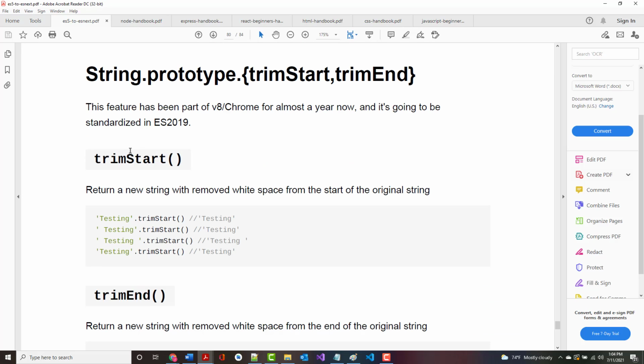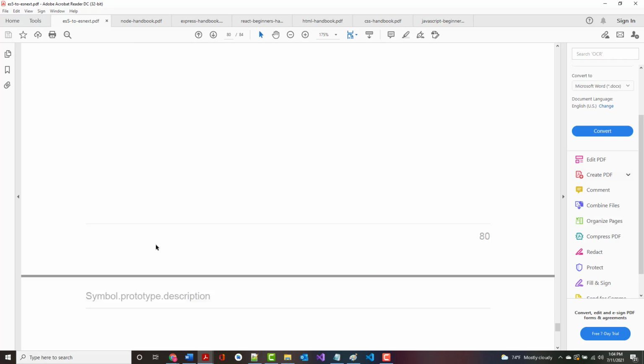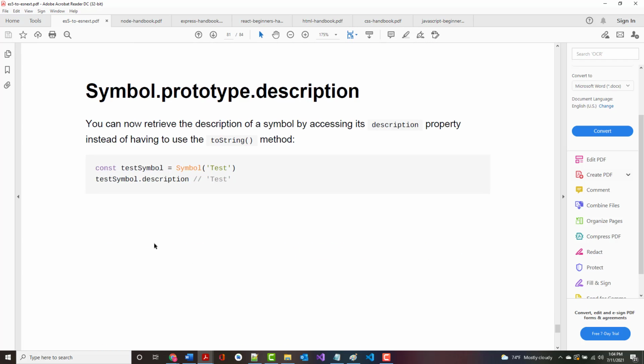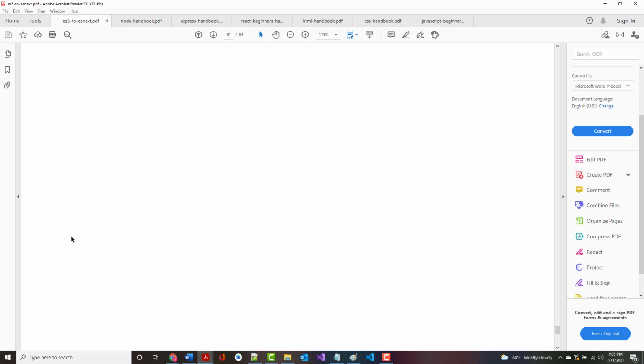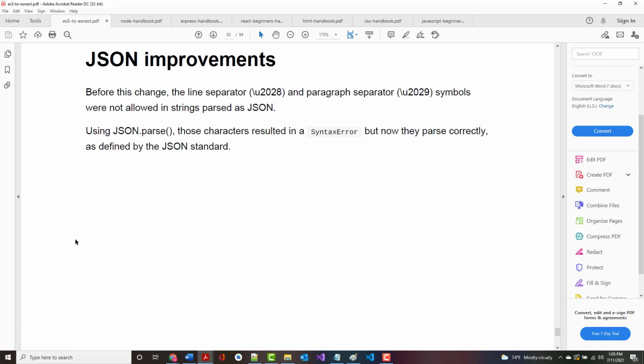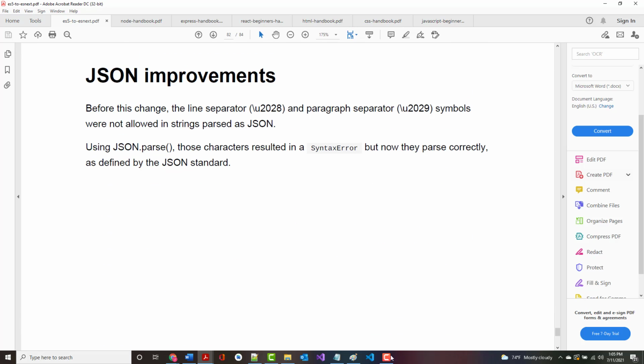So there's some string stuff in here. Okay, it says this feature has been part of Chrome for almost a year now. It's going to be standardized. Trim start to return a string with the white space removed from the original. All right, trim end to remove it from the end. Symbol.property description. So there's a lot of stuff that we are going to have to work on and look at.